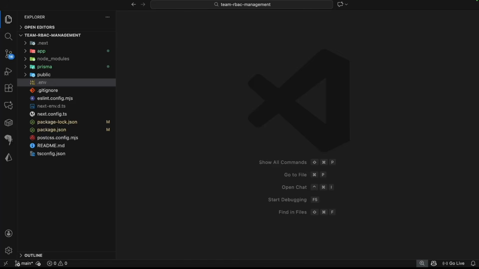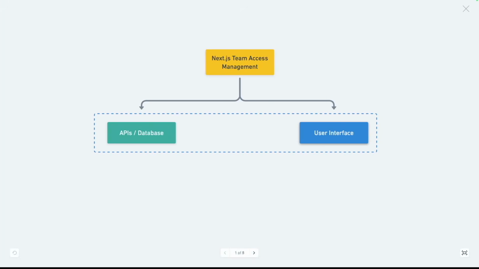Alright guys, so before we start working on the front-end part of our team role-based access control management project, we will first go through some slides and understand how the front-end will look. So this is our project, the Next.js team access management, where in the previous video we already built the APIs and the database connection part. Now in this video we are going to focus on the user interface.